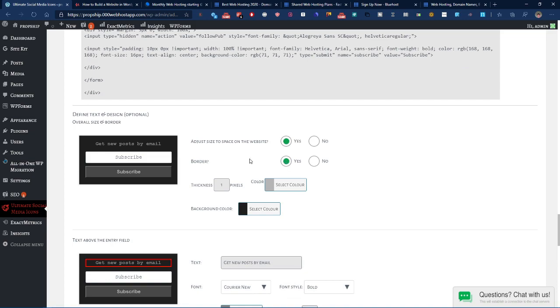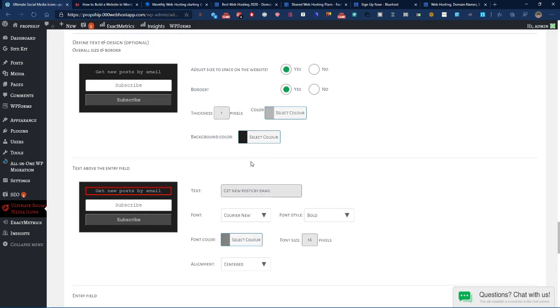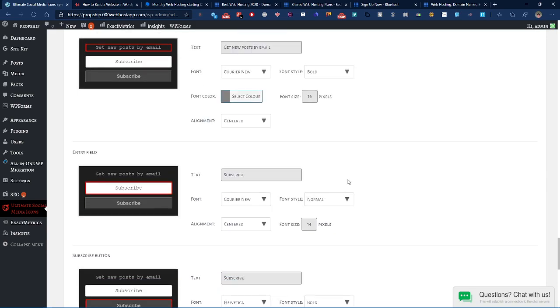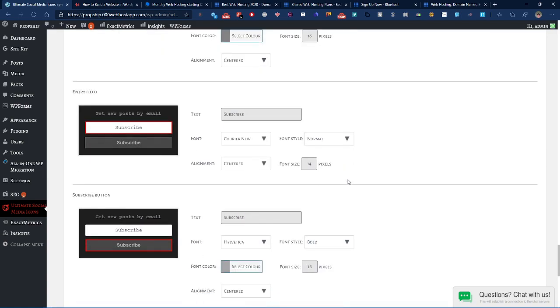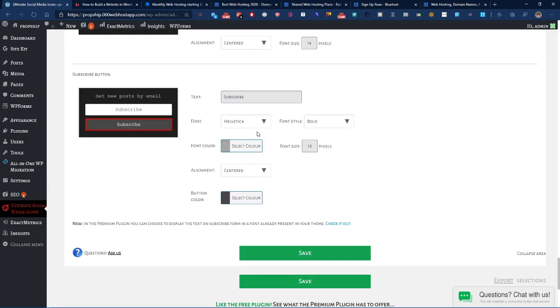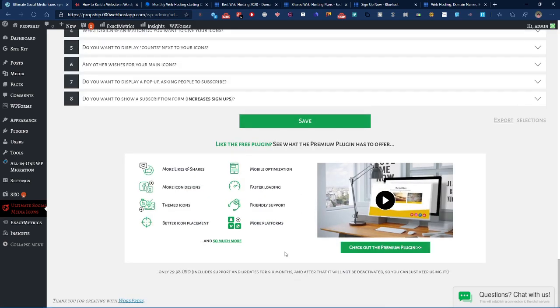I'll say yes, let's have a border. That looks much nicer. And you can select the font and all these other nice features. Border is only for default text. Choose your font, your center alignment, or left and right. And then save.